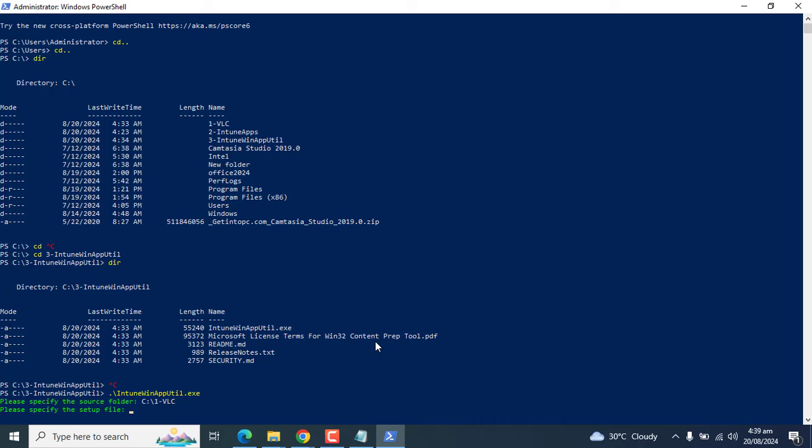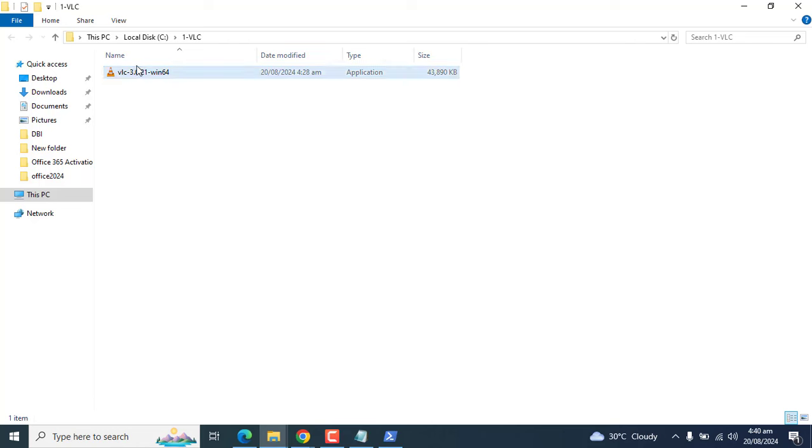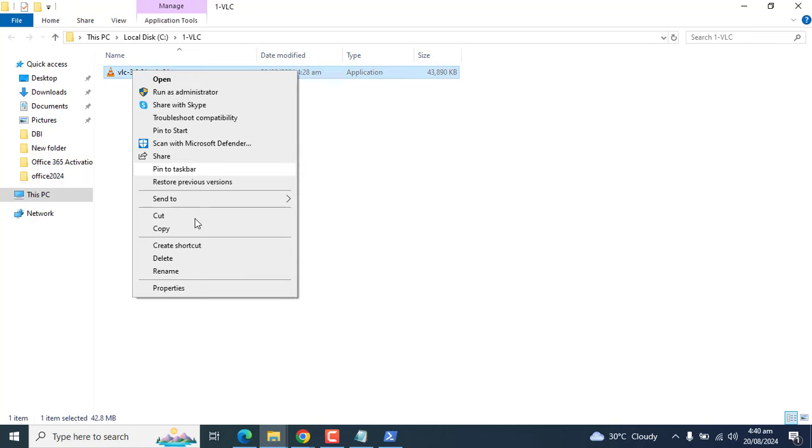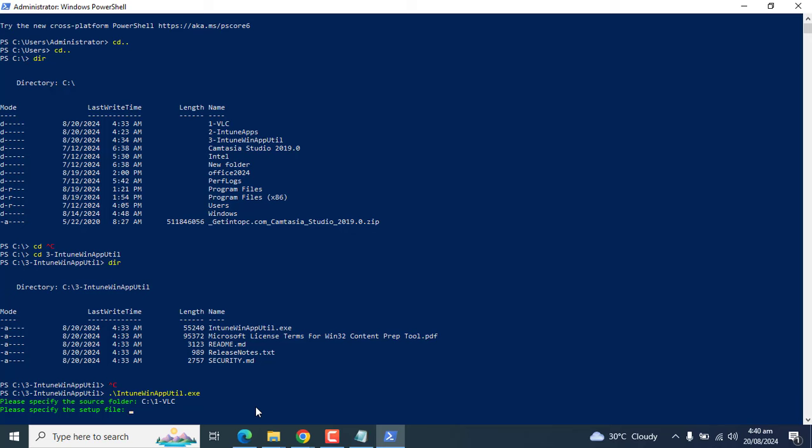Hit enter. Now it's asking, please specify the setup file. Basically it's asking for the setup file name here. So let's rename it, or let's rename and copy the name of the VLC file. We have to put .exe at the end of this file name. Okay, that's it. Enter.